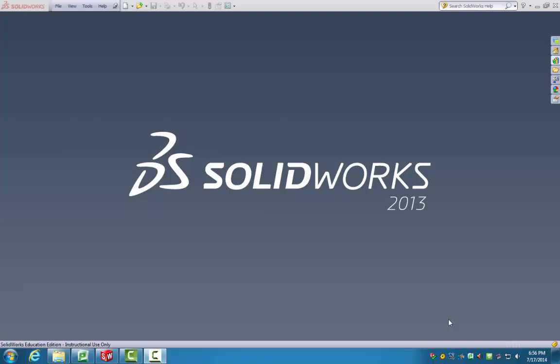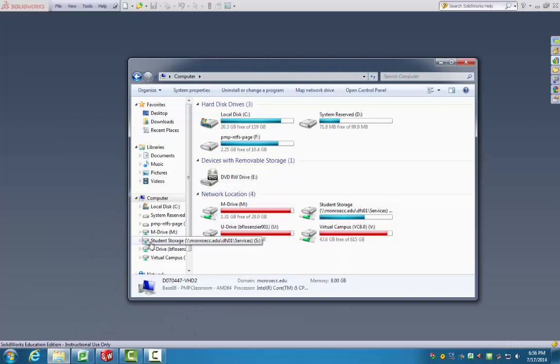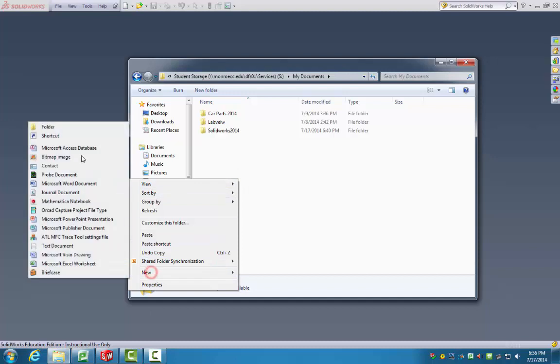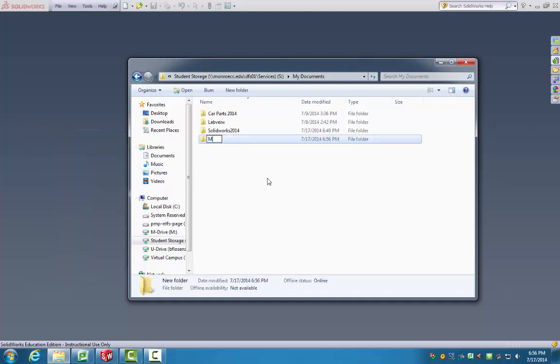This video is an introduction to SOLIDWORKS templates. The first thing we need to do is create a folder in which we can save the templates we create today. So I'm going to go to my computer, to my S drive, into my documents, and I'm going to create a new folder. I'm going to call it My Templates, and that's it. That's all I have to do. We'll be saving the templates here, and we'll be teaching SOLIDWORKS to look here when giving us template options.